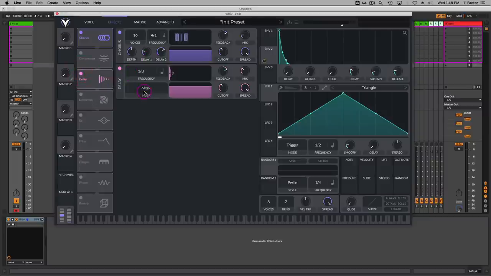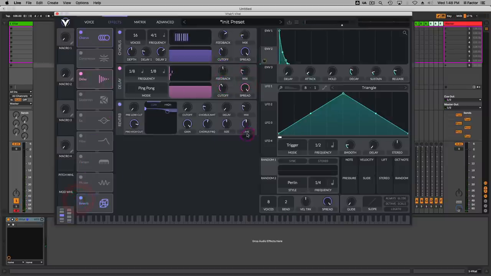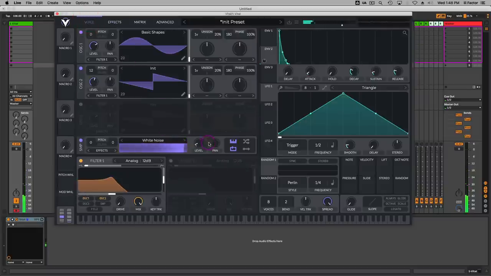A little bit of delay, we'll go ahead and put this in ping pong mode and bring the mix down and a short feedback here and reverb. Nice, lush, big reverb here. Increase the time. So you could take the noise out completely if you like and just have that nice clean bell type tone.